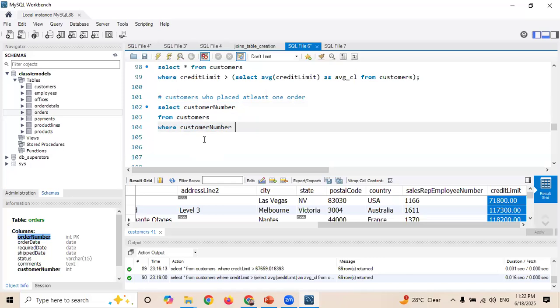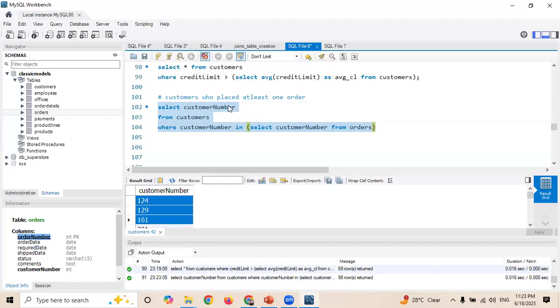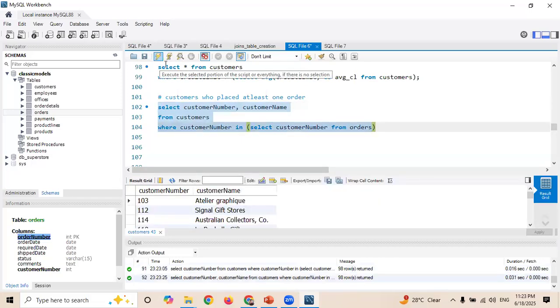So here I will write where customer number in, then here I will write the subquery, and in the subquery I will check that customer number is available in the orders table. So again I will select customer number from the orders table, right? So first it will run this query. It will check the customer number available in the orders table. Yes, the customer number is available. Then show me that customer number. So here let's run this query. Can you see it is giving me all those customer numbers? If you want to check the customer name, then you can write customer number as well as the customer name. Is it clear?